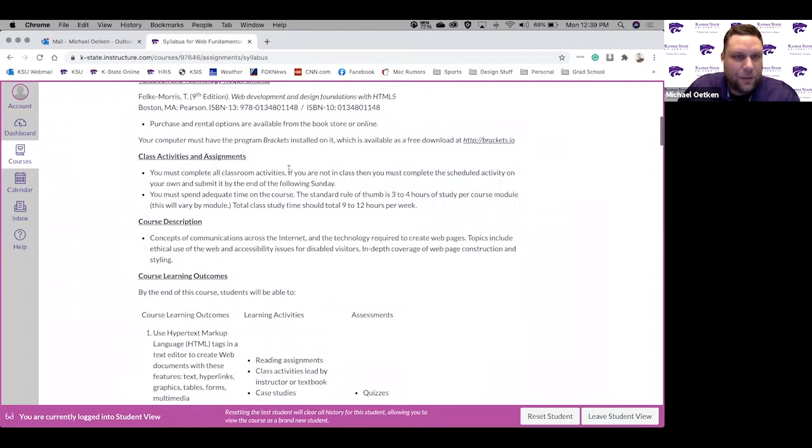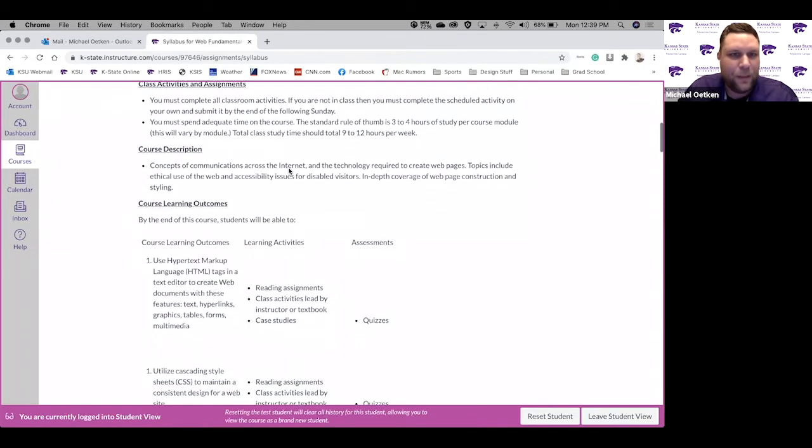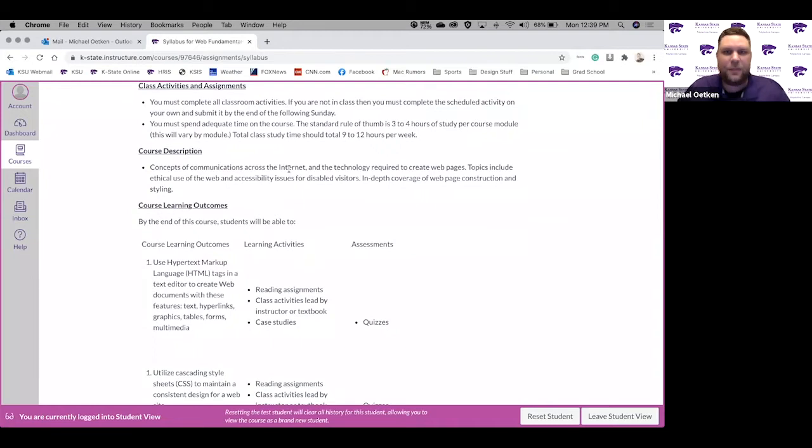Okay, so we'll get to the technology stuff here in a second. Standard rule of thumb, usually about 3 to 4 hours of study per course module. So usually you're going to spend about 9 to 12 hours a week on this class, studying and doing the assignments. As you get more familiar with HTML and things like that, it'll go a lot faster.